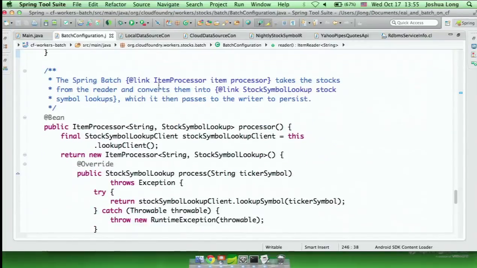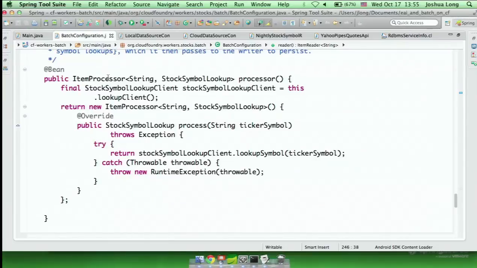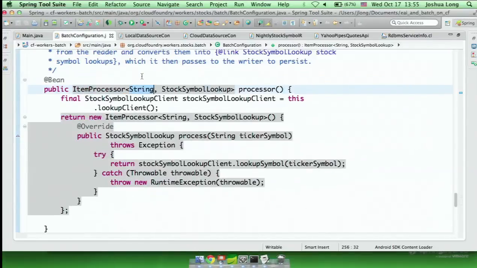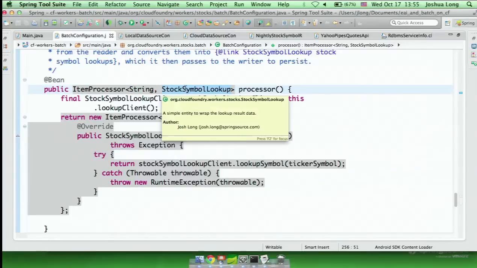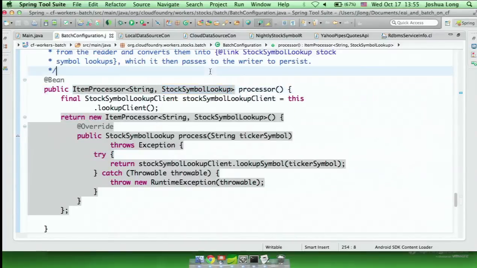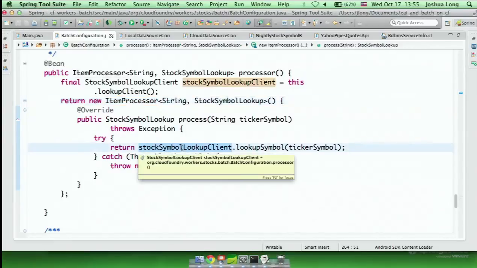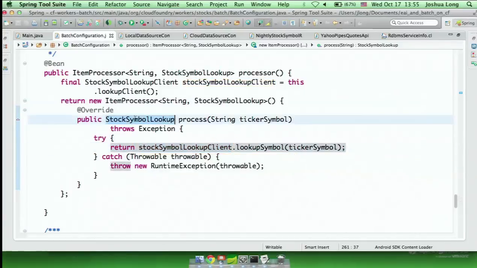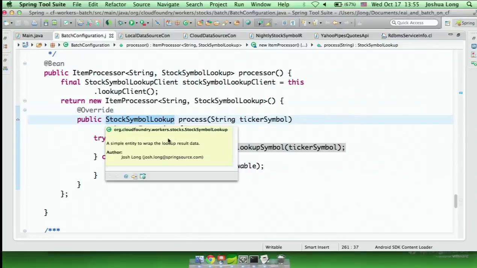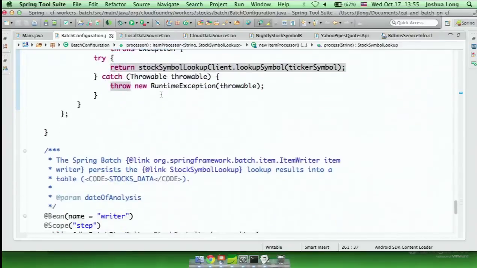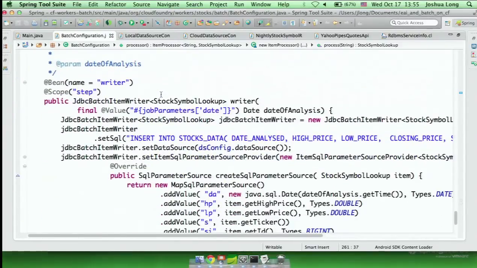Once I get that symbol, I want to process it, right? So I'm going to create my own item processor here. The item processor takes in the string that we get from the reader, and it returns an object of type stock symbol lookup, right? So we get to do a little bit of transformation here. So I'm saying item processor, and I'm just returning an anonymous inline one because it's dead simple. I don't need to create another class. And I use my little Yahoo Pipes-based client to look up the symbol. And the symbol is of type stock symbol lookup, right? So the item processor receives the strings from the table, does the lookup, and it returns an object. That, in turn, gets forwarded to this JDBC batch item writer.